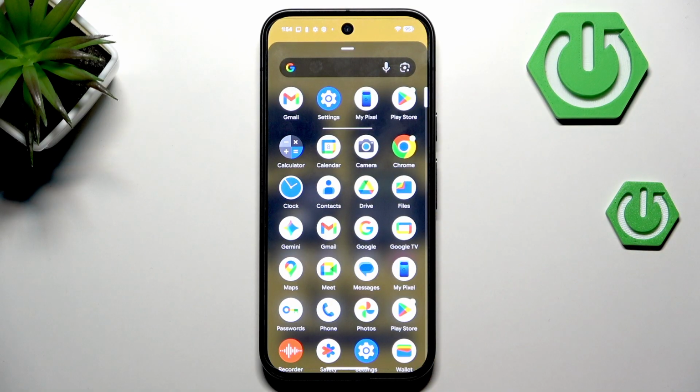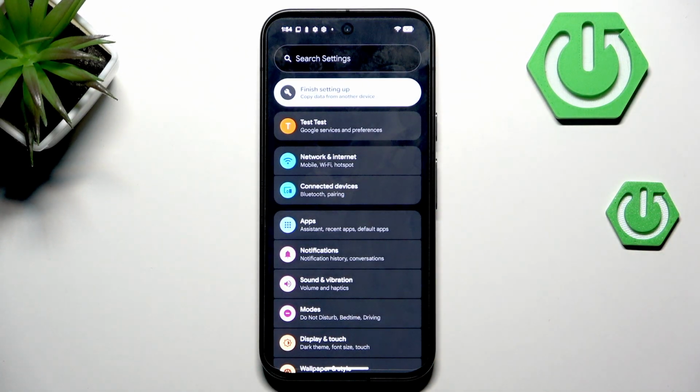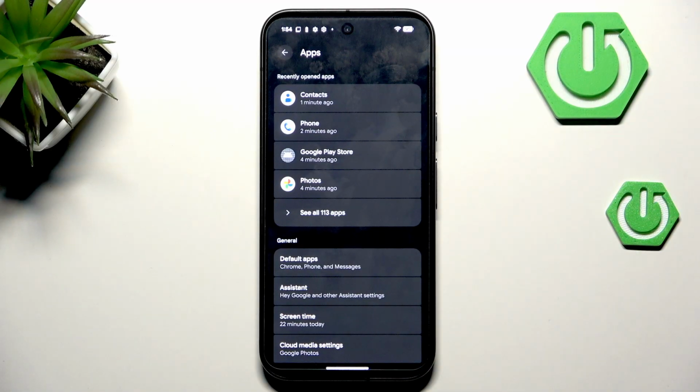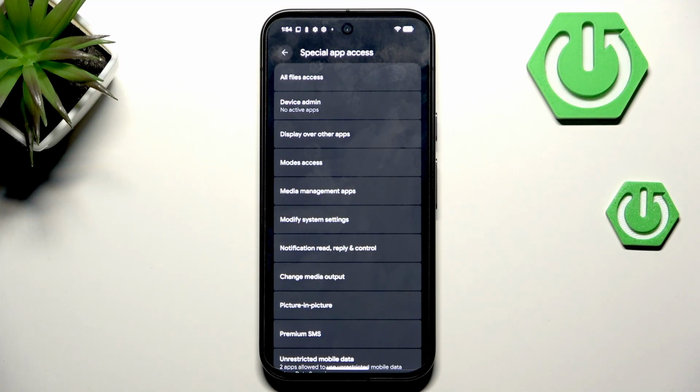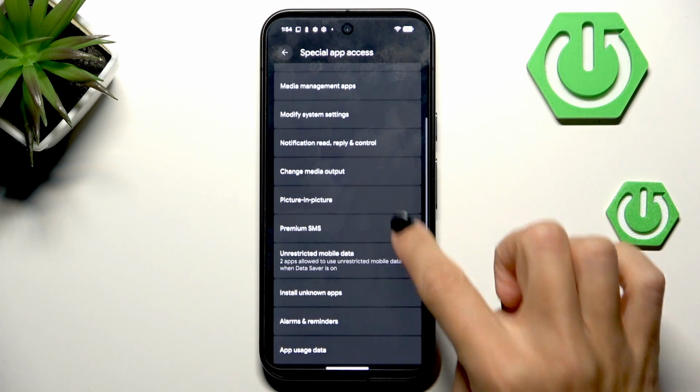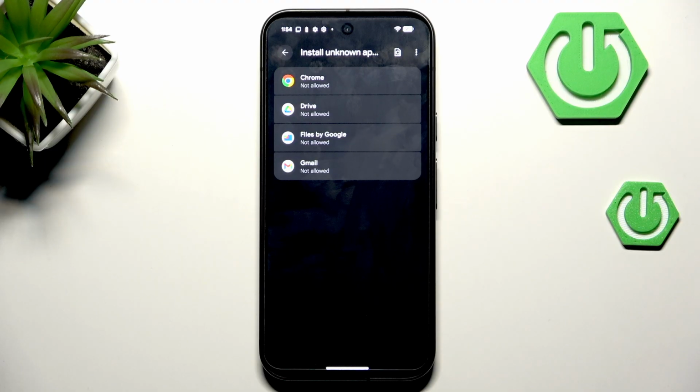So at first, open the list of all apps and go to settings. Then find and select apps, scroll all the way down and tap special app access. Now go to install unknown apps, and in this panel you can smoothly give permissions to particular applications.